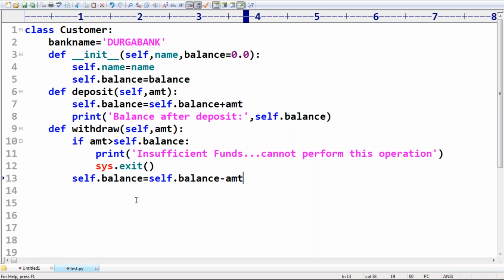So balance after withdraw is, sir, what is the value? Self dot balance, like this. Regarding balance after withdraw, self dot balance like this, we can take, sir. So up to this, any doubt? Please respond. Up to this, any doubt?